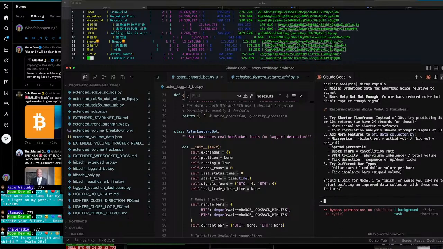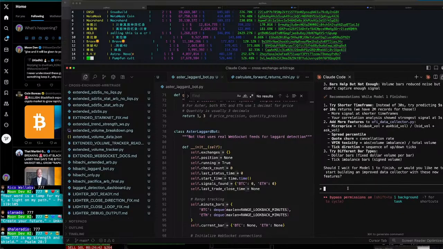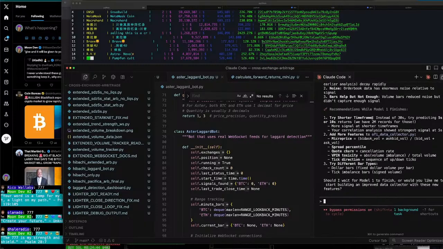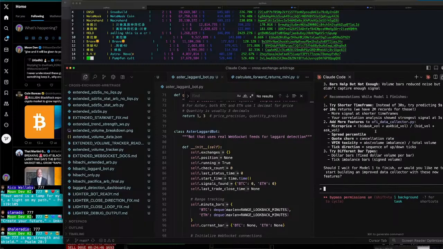Try shorter time frame. Instead of 30 seconds, try 5 seconds. Or 10 seconds. Okay, let's go ahead and try number 1. 5 seconds and 10 seconds. Try both of them.